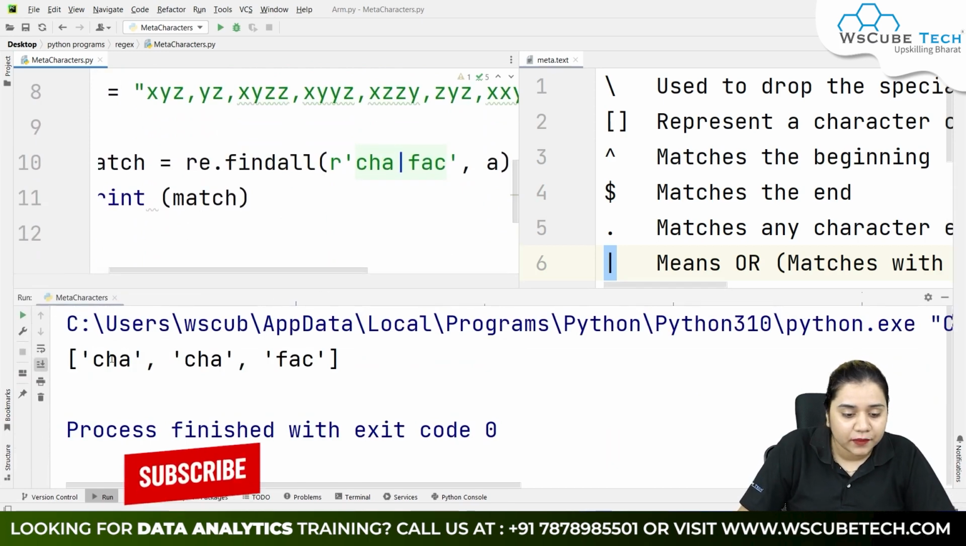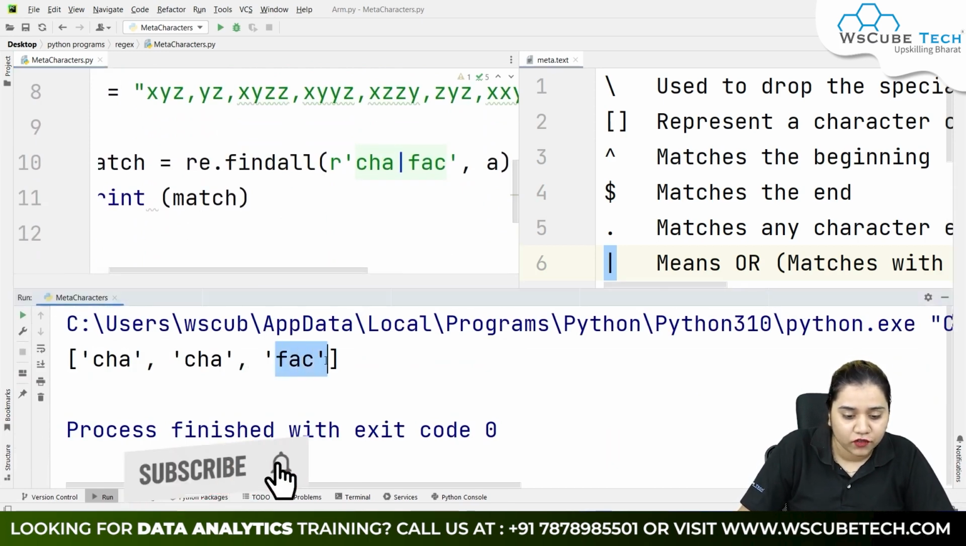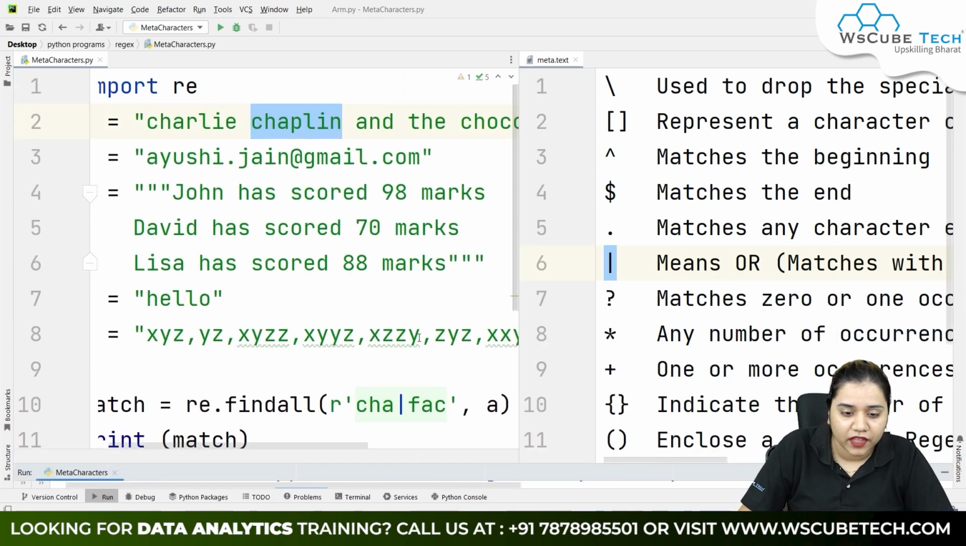So as soon as I run it, I'll be getting two CHA and we have FAC over here. That means one time FAC is occurring and twice CHA is occurring. So that means any of these conditions that are satisfied will be passed over here. So either it could be CHA or it could be FAC, and it could be both of them as well.